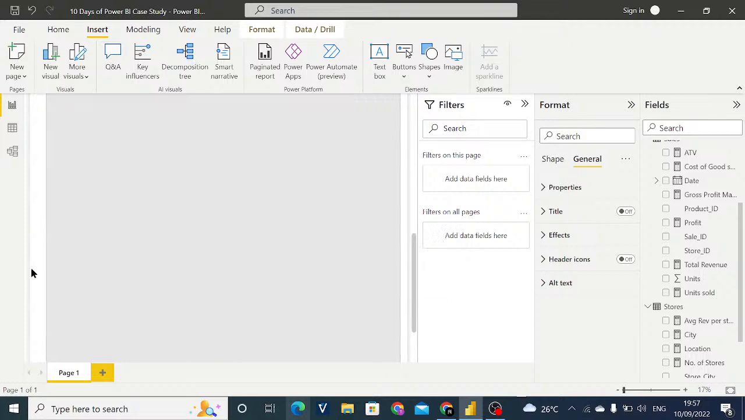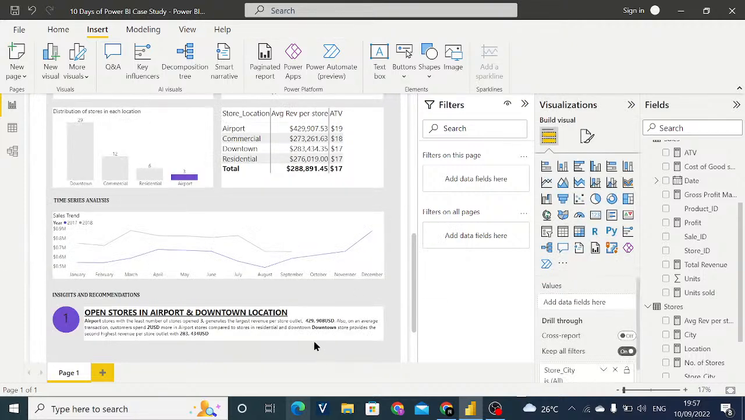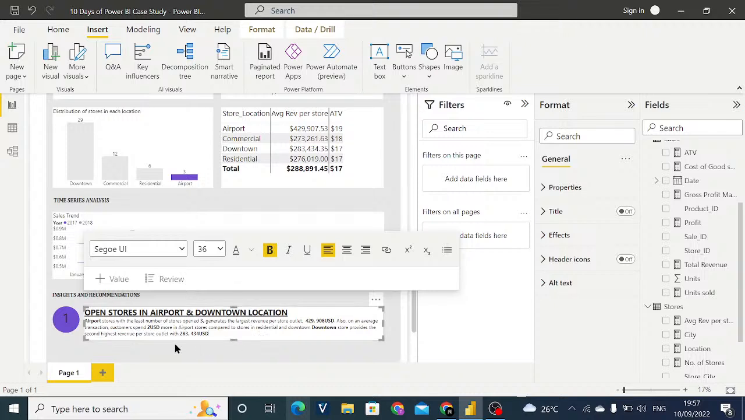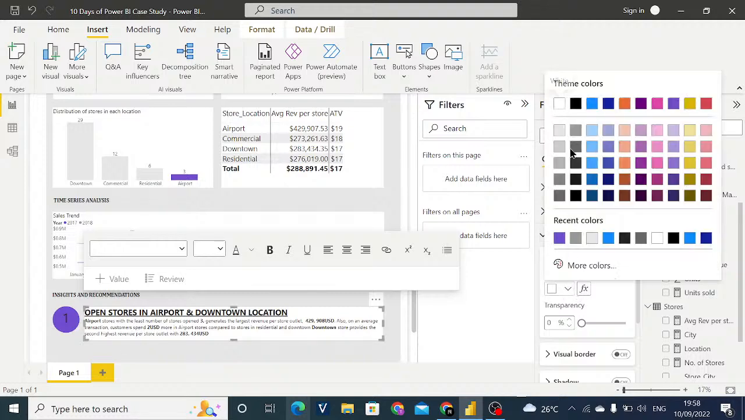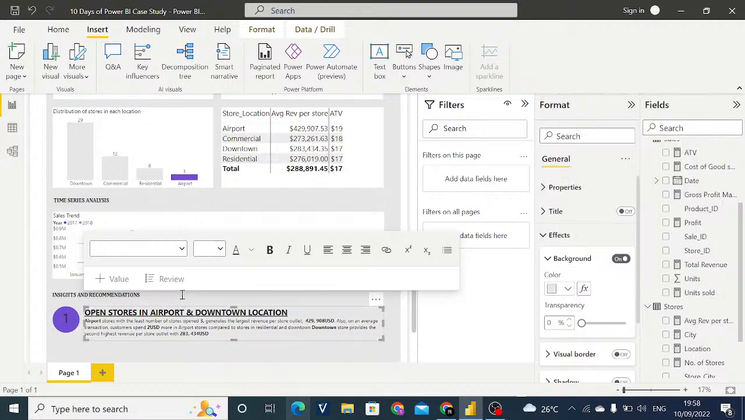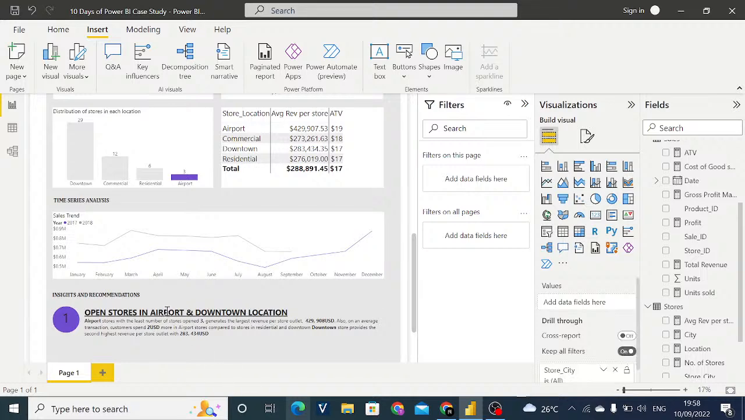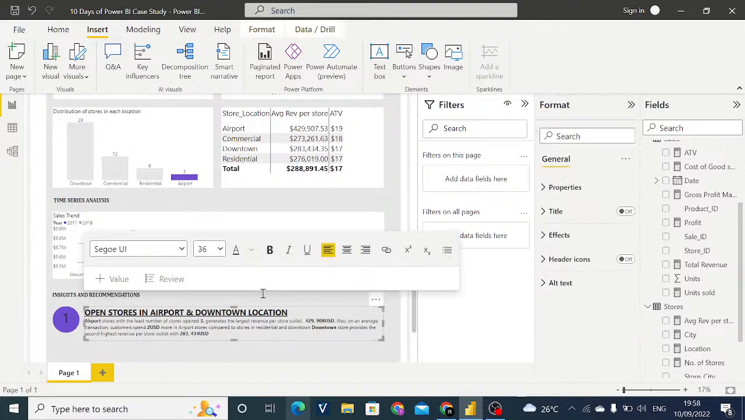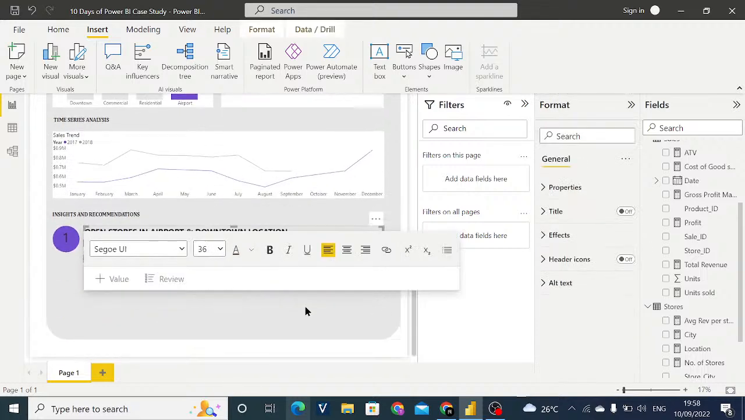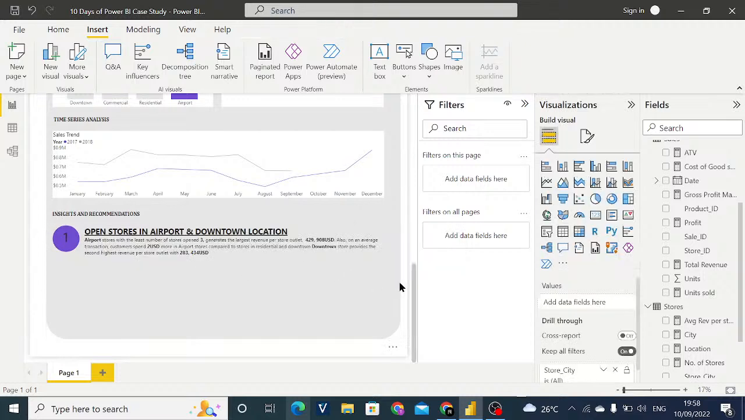So this is our very first recommendation. I'm going to come here to the effects and the background and change it to the same background color. Okay, so let me zoom in so you can see the first recommendations we provide. View. Let me zoom in a little bit.